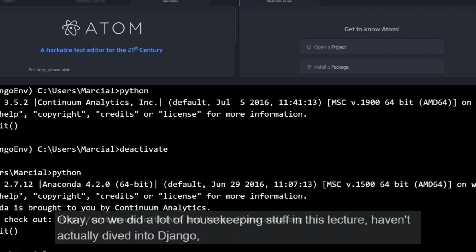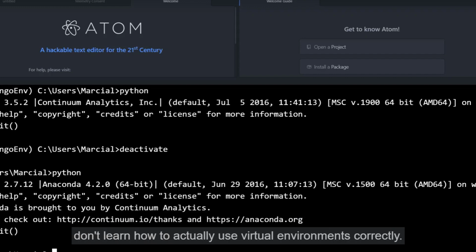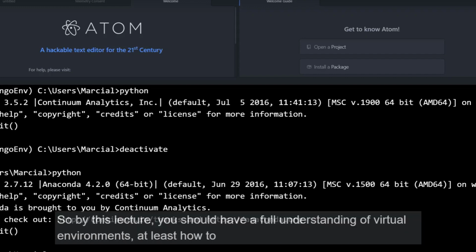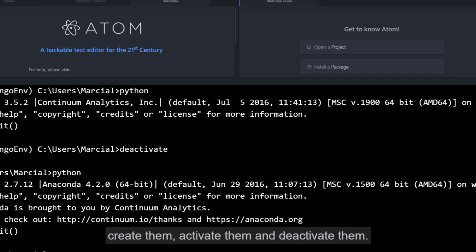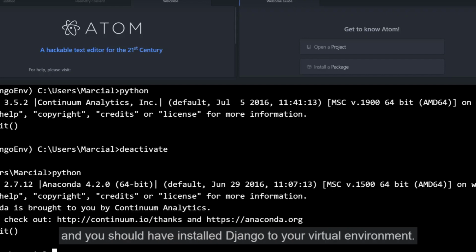Okay, so we did a lot of housekeeping stuff in this lecture, haven't actually dived into Django, but a lot of this stuff is really important and it's going to clear you of headaches later on if you don't learn how to actually use virtual environments correctly. So by this lecture, you should have a full understanding of virtual environments, at least how to create them, activate them, and deactivate them. You can always reference that link in the resources if you want more information about the environments, and you should have installed Django to your virtual environment.